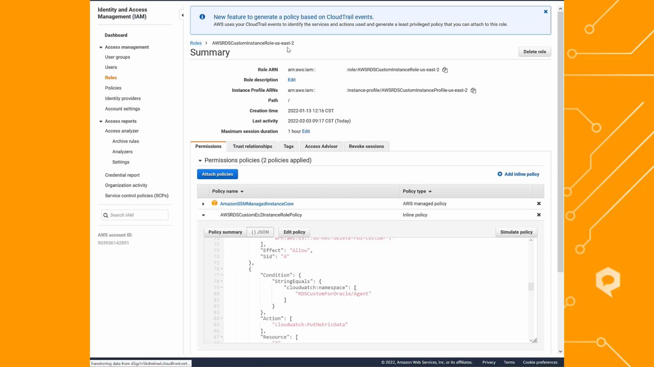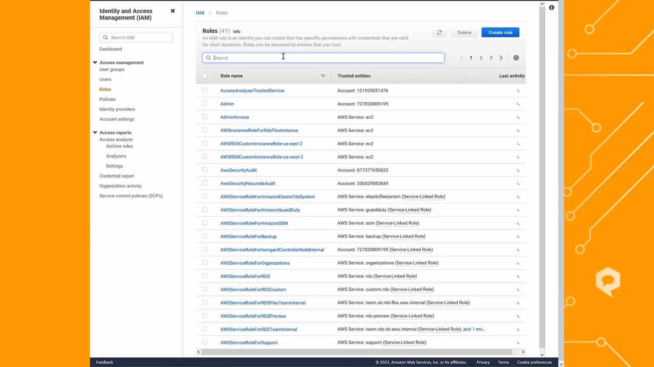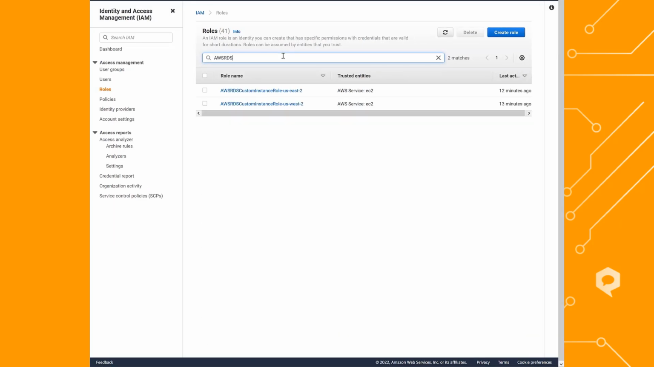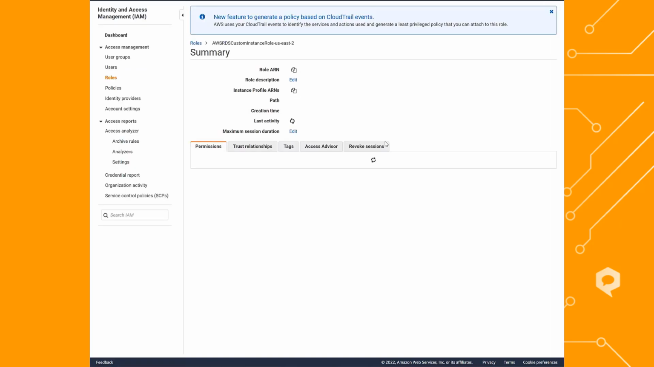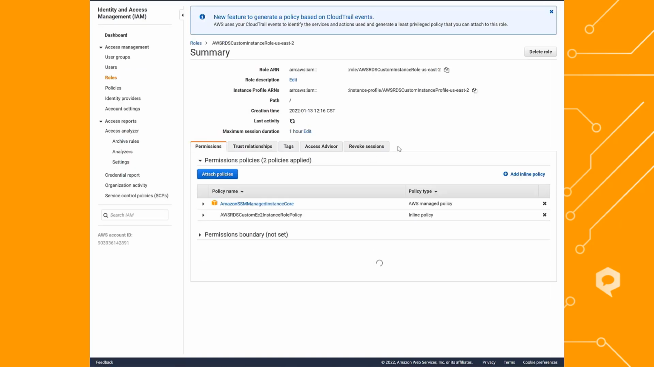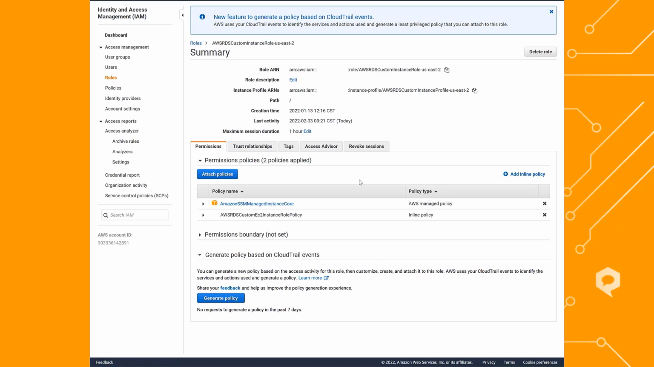So here I am in the IAM console. There is a role which has been pre-created called the RDS Custom Instance role. Now I have used the CloudFormation template, which is available in our documentation, to do these pre-setups. So you can use that or configure them manually.